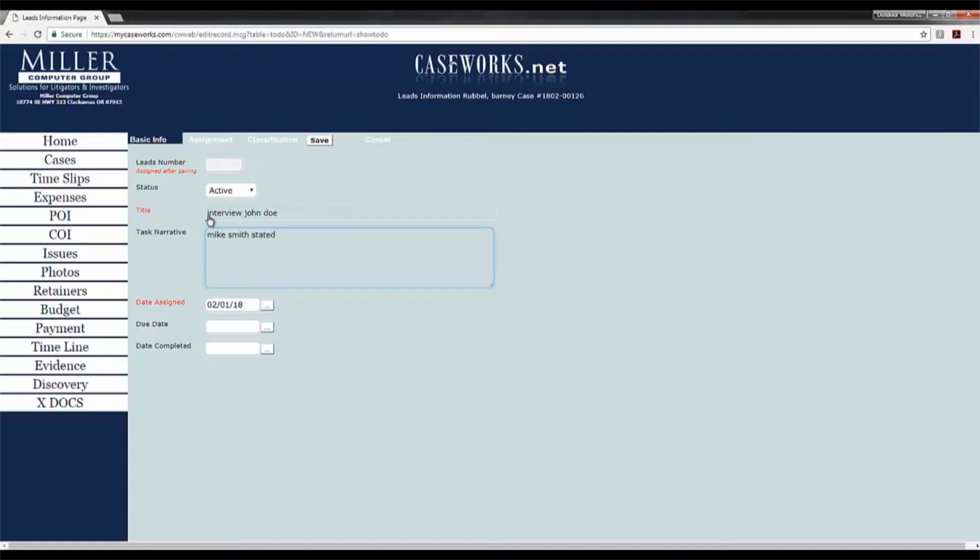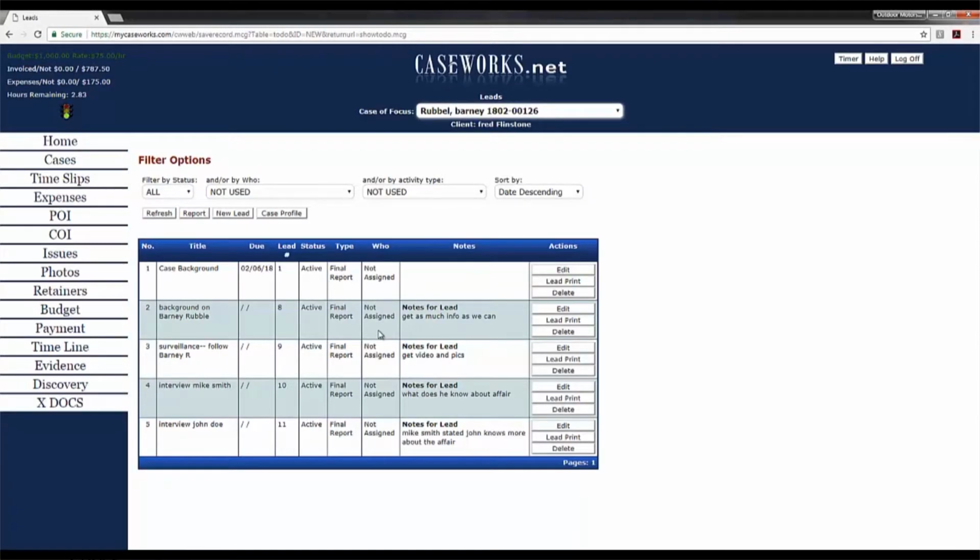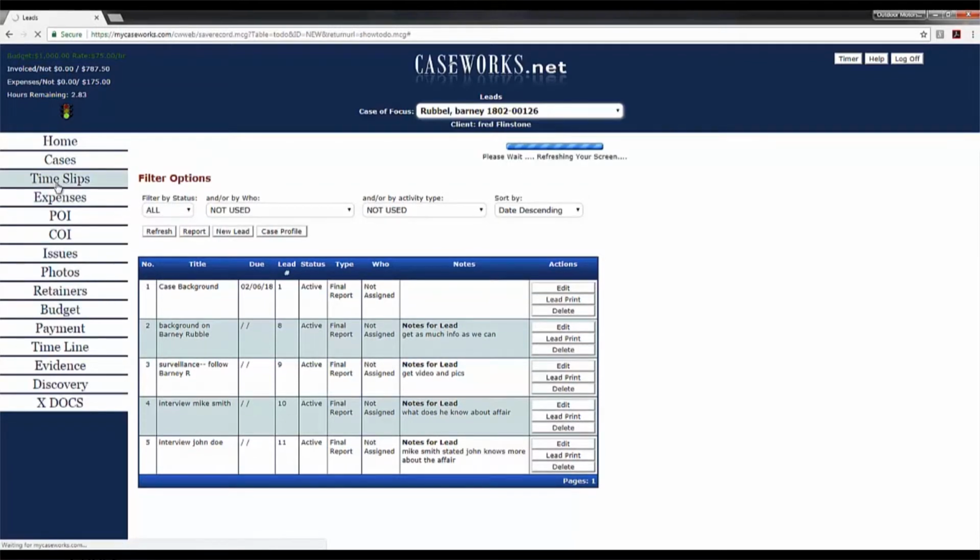And I'm not going to go through entering John Doe into the system, but if you were doing this live, I would highly encourage you to do that. So let's go back over to our time slip screen, and we need to send this information to John Doe. So what we want to do is generate this lead so that we can send it to somebody that they can then react on. So let's add just a little bit more information in here.